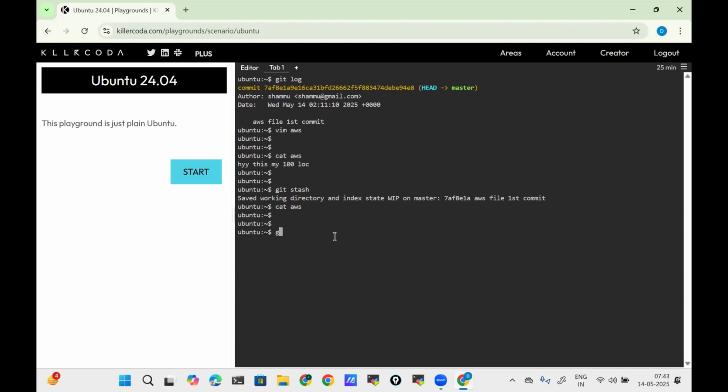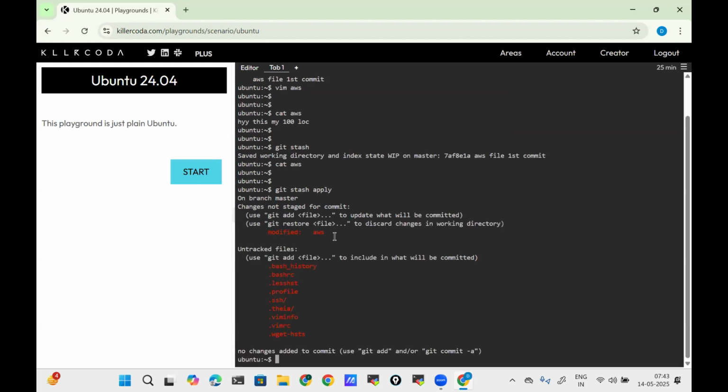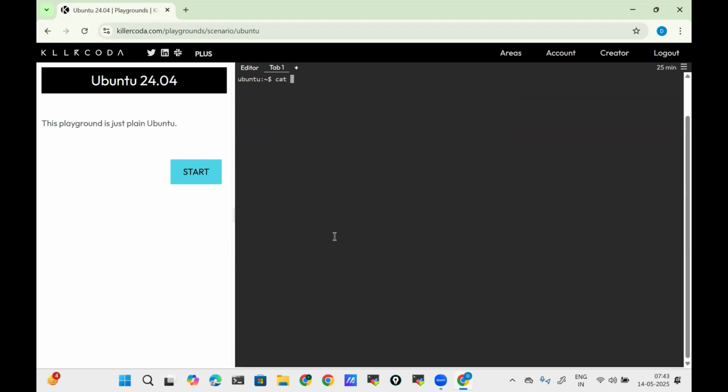So the command will be git stash apply. Git stash apply. So when you apply it, you will get your data. Now you are able to do the commit. So my data was correct. I have got my 100 lines of code. Now I can do the commit.